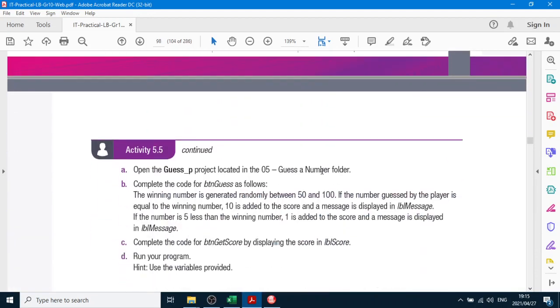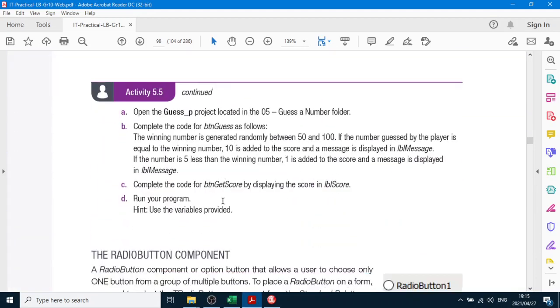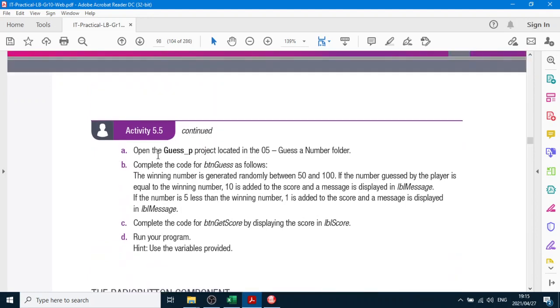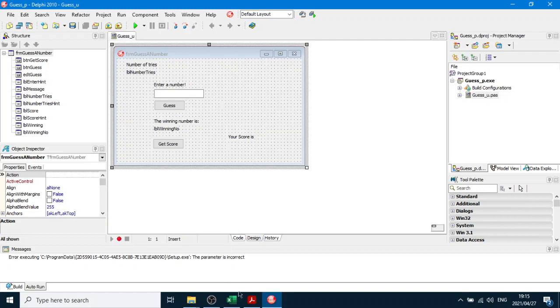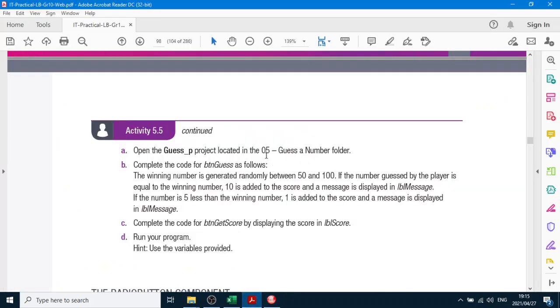So let's go and have a look. They're giving us instructions, and that will help us. So we open the guess program, the guess a number folder, chapter 5. Complete the code for BT and guess as follows. The winning number is generated randomly between 50 and 100. I'm just going to say from 50 to 100. That's it. BT and guess.